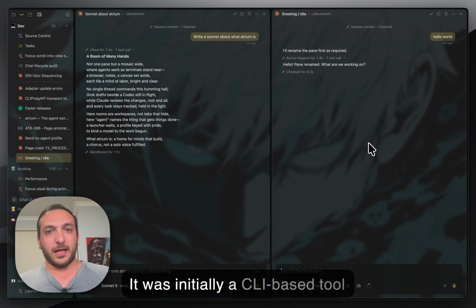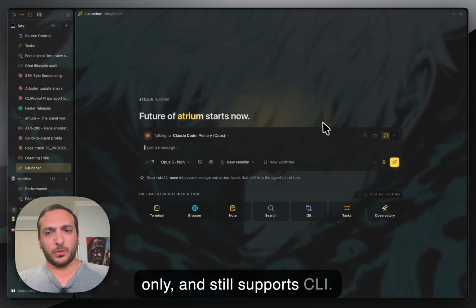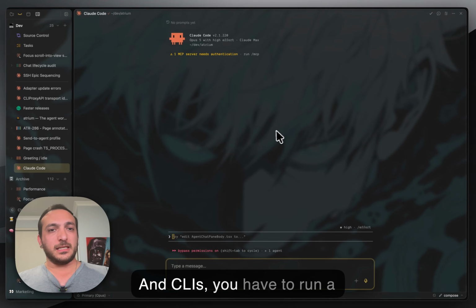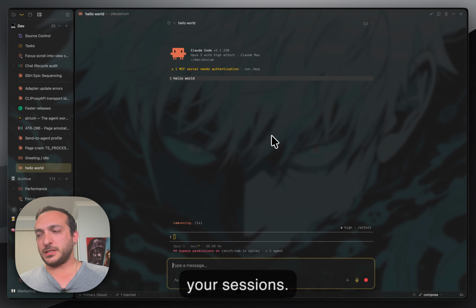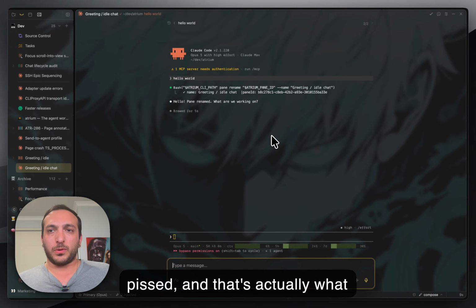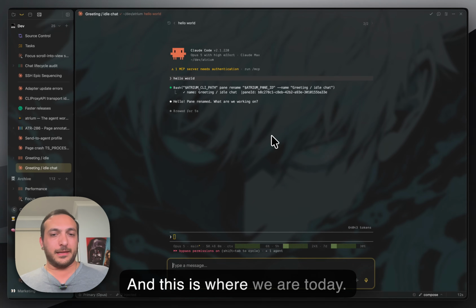It was initially a CLI-based tool only, and still supports CLI. As you can see, you can launch a session into a CLI, no problem. And with CLIs, you have to run a resume command to bring up your sessions. If you lose your terminal, if you restart your computer, you lose those. So I lost a bunch one day, I got pissed, and that's actually what prompted me to start building Atrium. And this is where we are today.